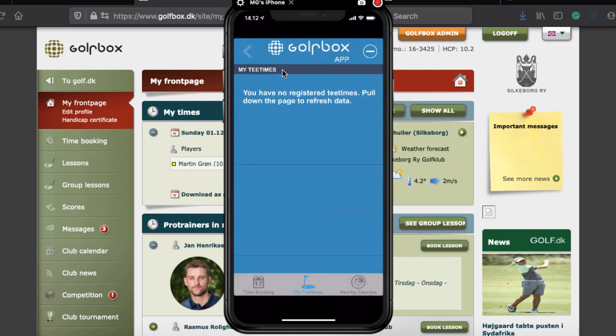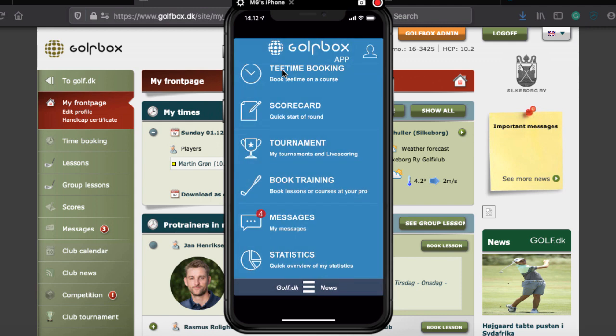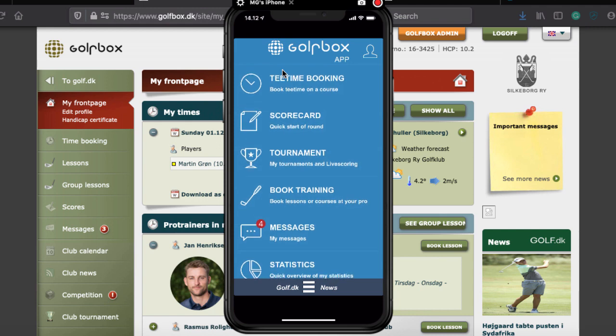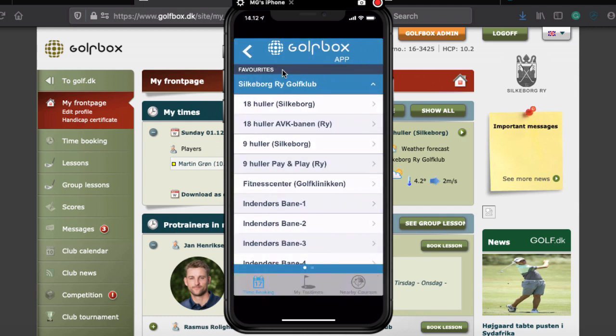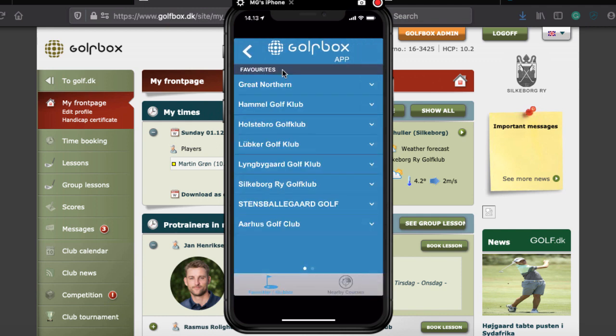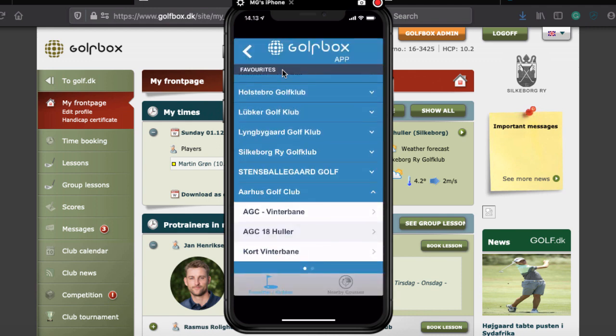So on the app, I get kind of the same information. I get the tea time booking at top, and I can actually have favorites on my tea time booking, the places I play the most. I can go in and find the course, find the date, and it will give me an overview of the date and if there's anyone playing on there. I can go in and see who's on the tea time if I want to. And if they're anonymous, it will just say anonymous instead of the name. It will show you the handicap as well.